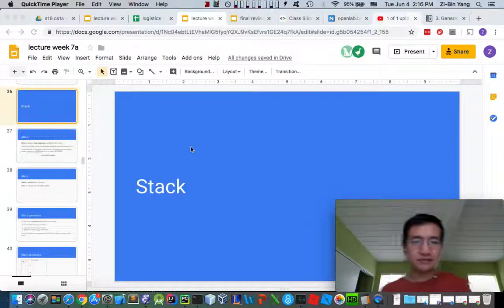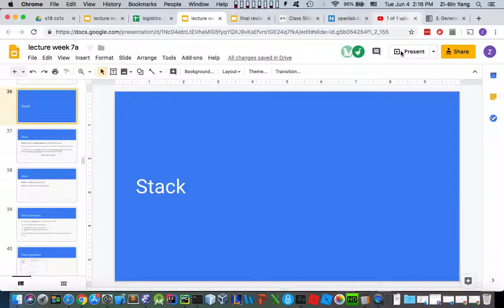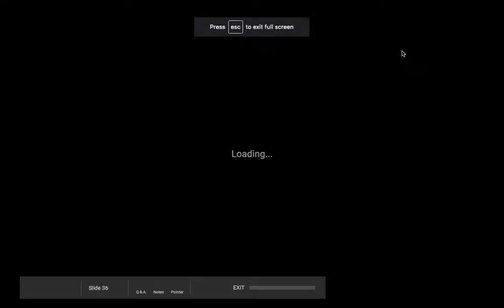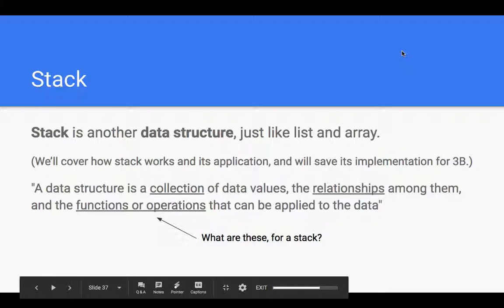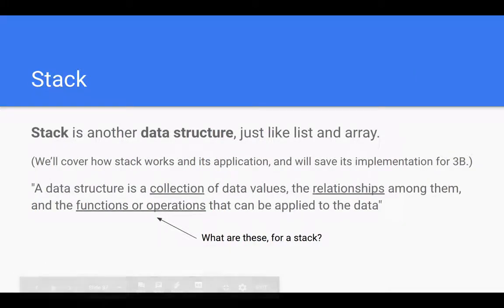Hello, in this video, we're going to talk about a data structure called stack. So just like list and array, stack is a data structure, as we sort of mentioned earlier. Now, one thing I want to say is we're only going to cover how stack works and how to use it to solve problems. We will not go into the detail of its implementation, which will be covered in 3B.